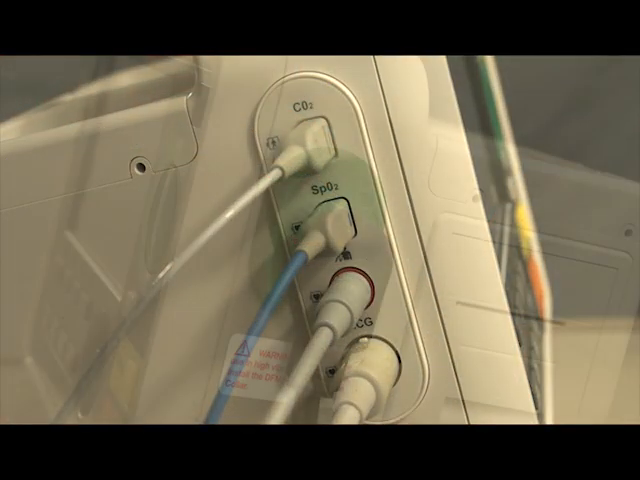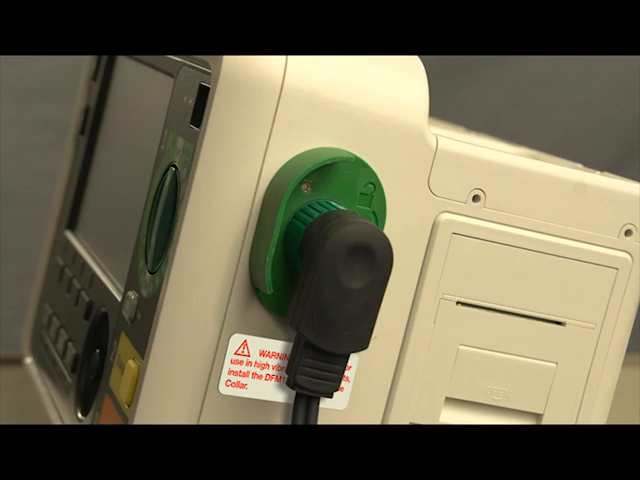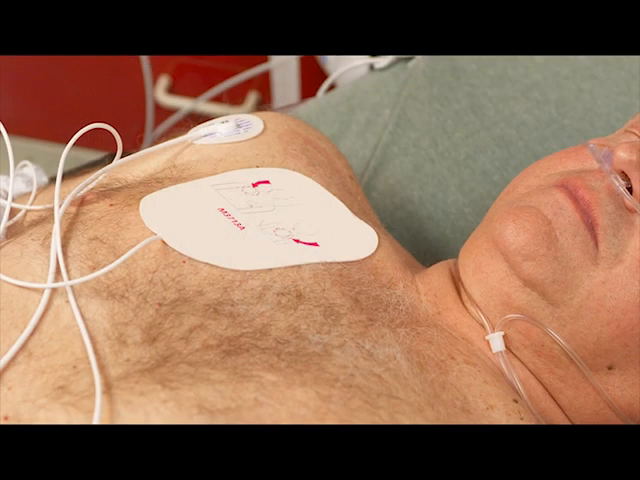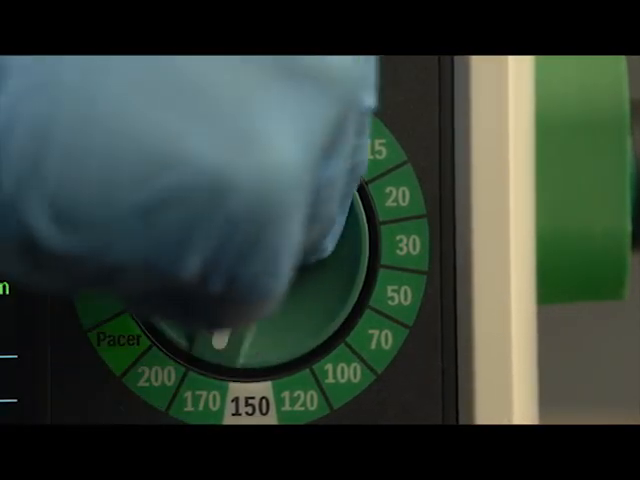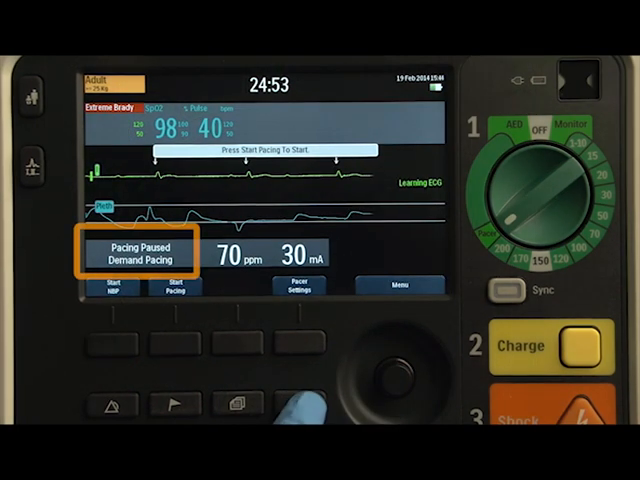Assuming the ECG and therapy cables are connected to the DFM100 and monitoring electrodes and multifunction electrode pads applied to the patient's bare chest, turn the therapy knob to the pacer position. This message indicates that the pacing function is enabled, but paced pulses are not being delivered.